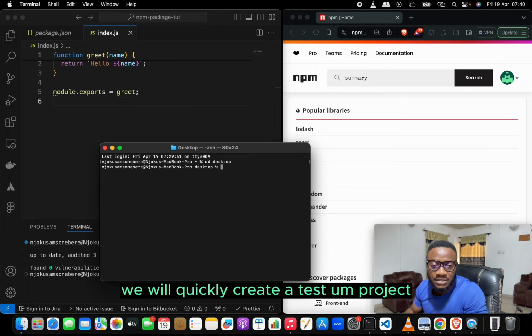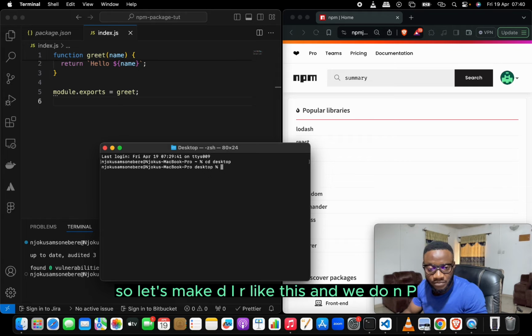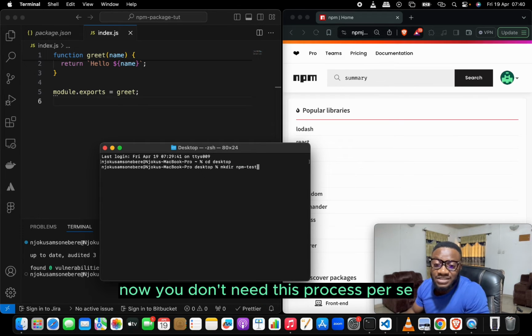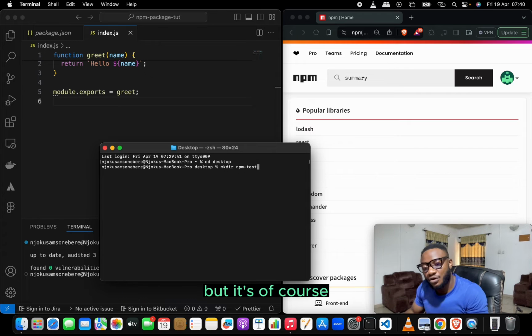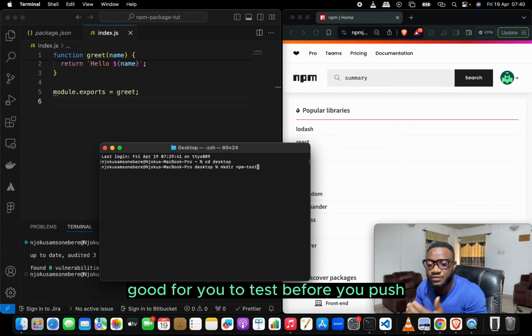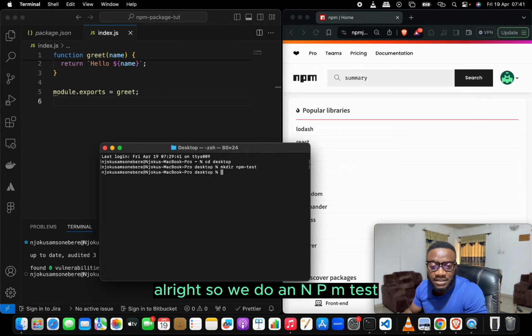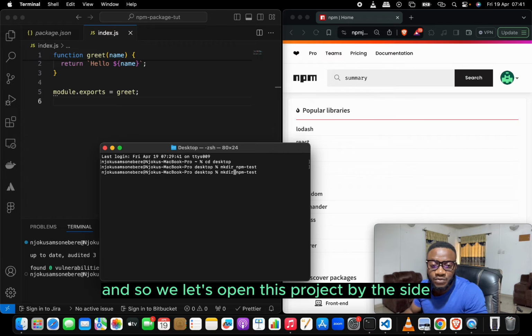We will quickly create a test project. So let's make dir like this, and we do npm test, stuff like that. Now you don't need this process per se, but it's of course good for you to test before you push to npm so that you are sure that this thing is working fine.